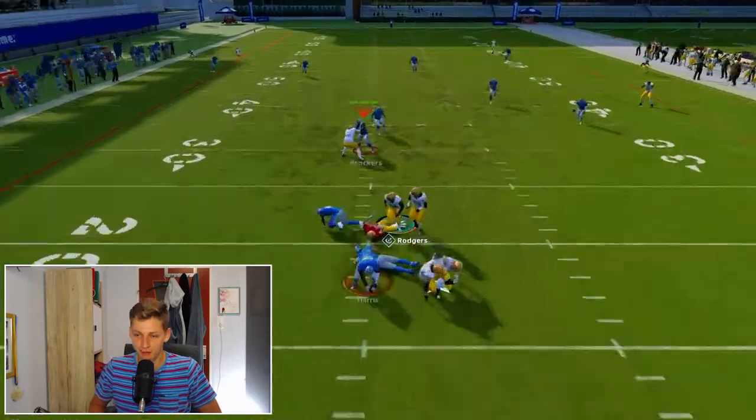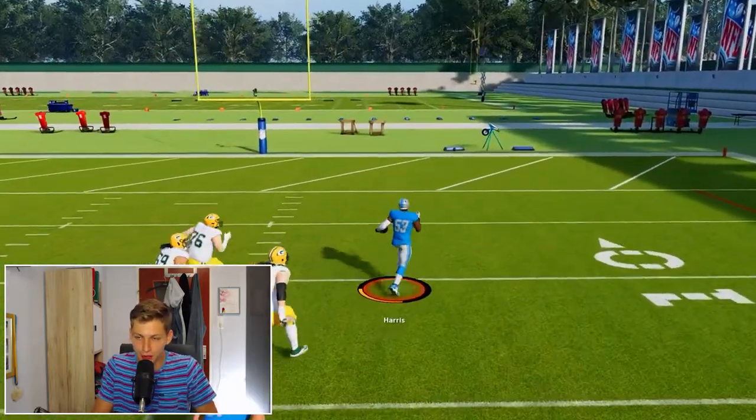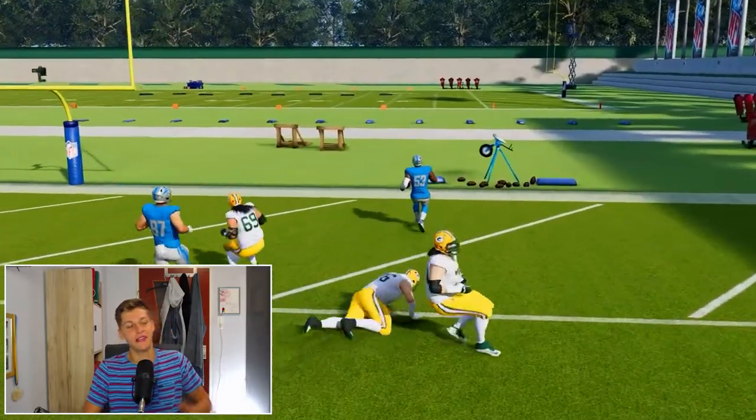It's right there, we fumbled the ball. Is it a scoop and score? Come on, Harris, be faster than that. Oh, he made it. He got a scoop and score.